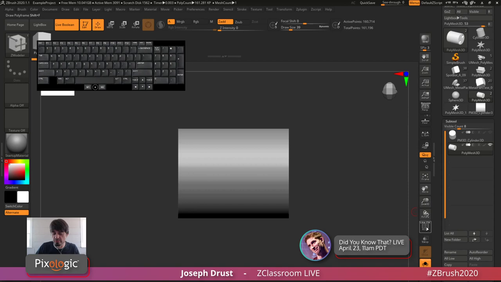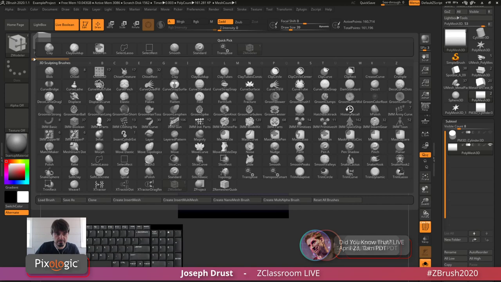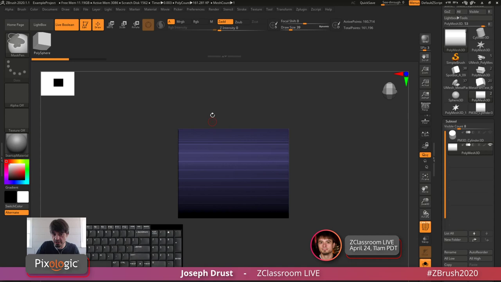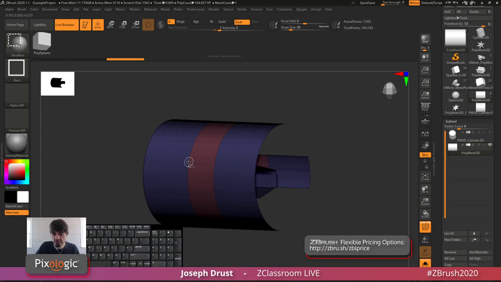Another way to add edge loops too is to hold down Control and Shift and then select the Slice Curve brush or the Slice Rectangle brush. You can actually go through real quick and just slice, which will give you topology. So I'm going to do this little trick here on this.